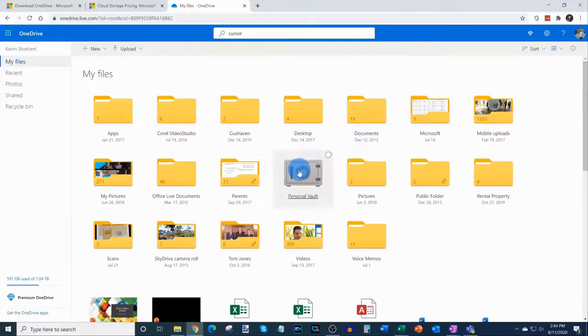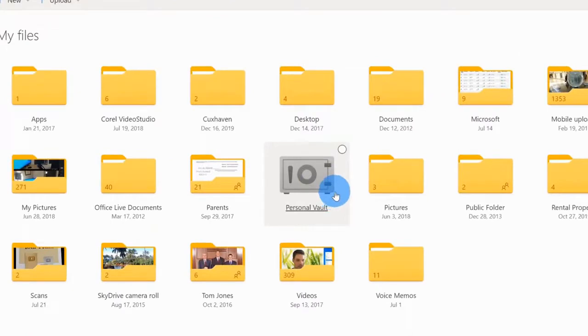Now there's one additional thing that shows up here, and it looks pretty interesting. It looks like a big safe or a vault. It's called the Personal Vault.